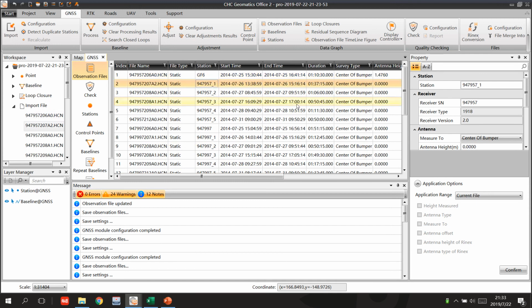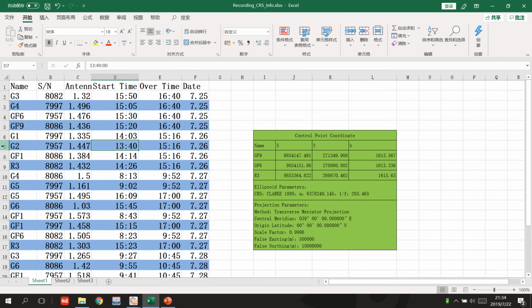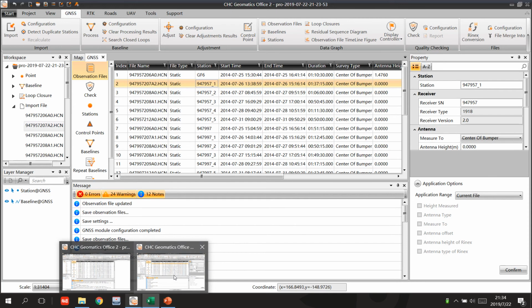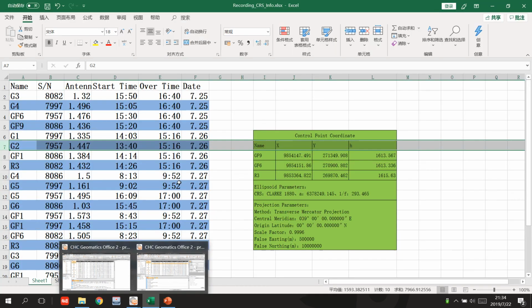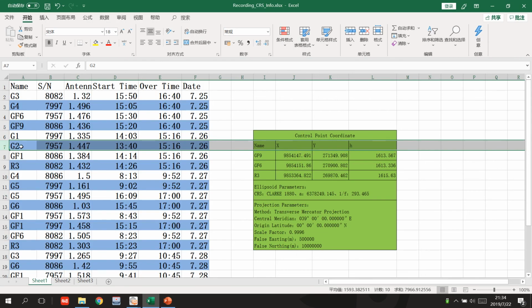And now we need to change the second file. The second file starts from 1338. So 1338, 1340, a 2 minute difference is okay. And the end time is 1516. Okay, I see here 1516. So the second file corresponds to the G2 station.